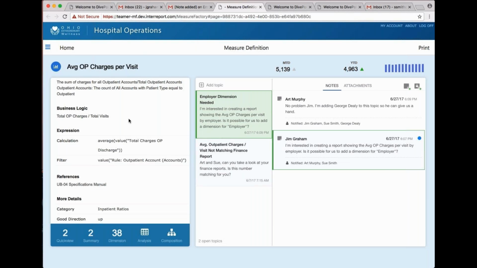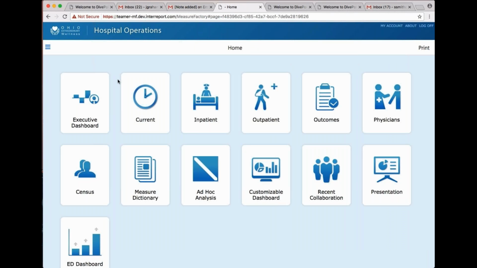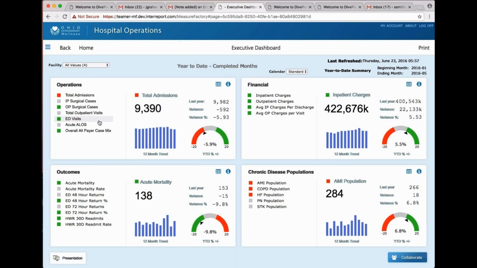Now let's go back to the home page and take a look at another use case for collaboration in Diveport, which is collaboration on dashboards. I'm going to click on the Executive Dashboard button to open the Executive Dashboard. This page shows a large number of measures in a graphical format. There are 4 main groups of measures: operations, financial, outcomes, and chronic disease populations. You'll notice that under financial is average OP charges per visit, which is the measure we were just collaborating on.